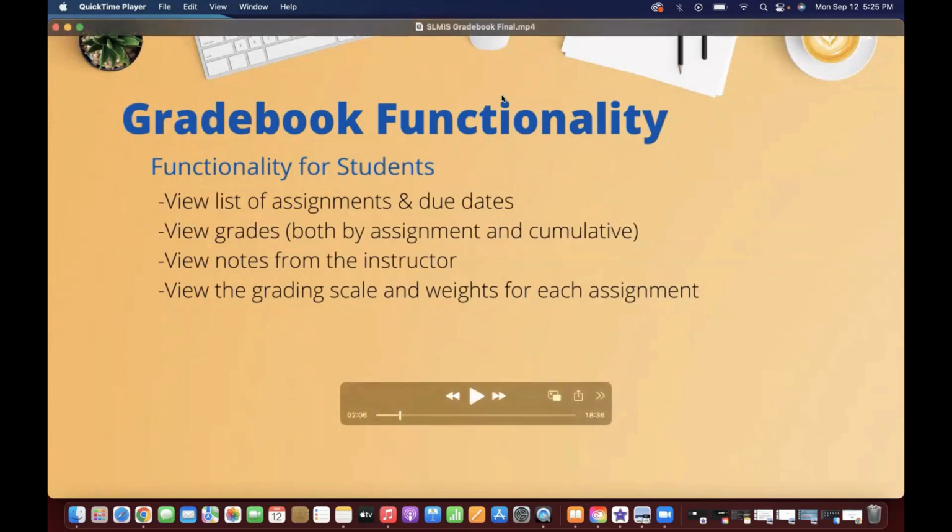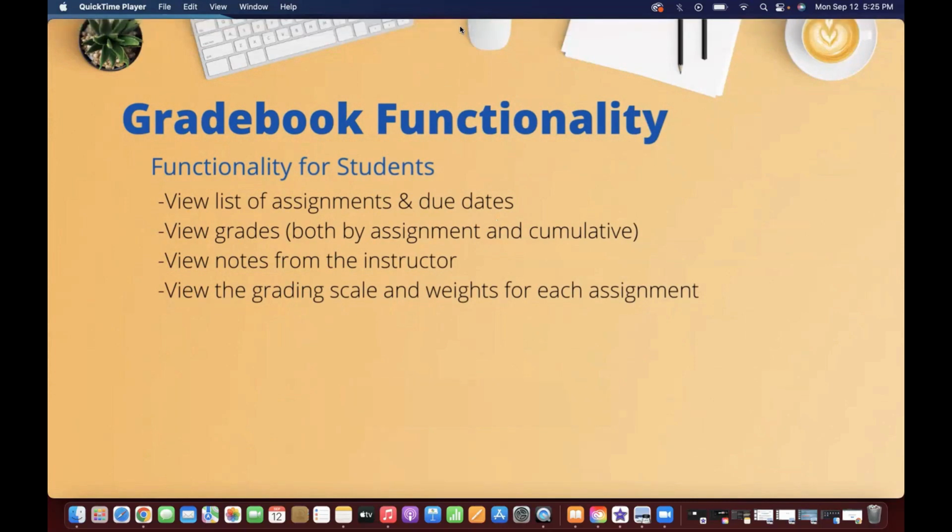Before I proceed, may I ask if there are questions regarding your account or anything about accessing SLMIS?